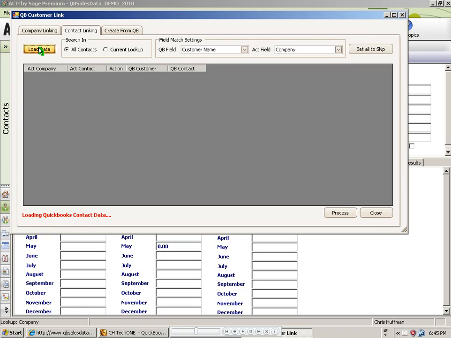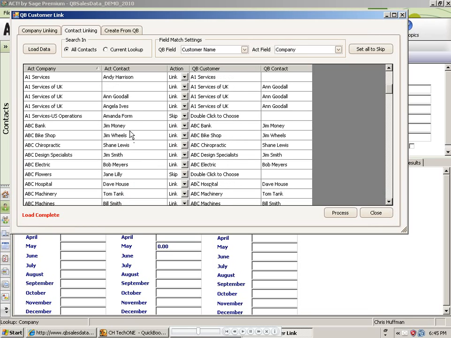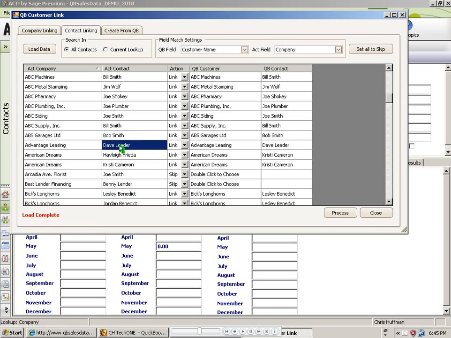Once you have that set, we can simply click on the Load Data button, and it will read the QuickBooks database and the Act database and attempt to match on that criteria. Notice I've got lots of individual contacts here with no company name, so it didn't find a match. But if I scroll down in the list, you'll see I've got lots of companies here that are set to link. That means it found a match, and we can go ahead and click on the Process button in the lower right to process those links.